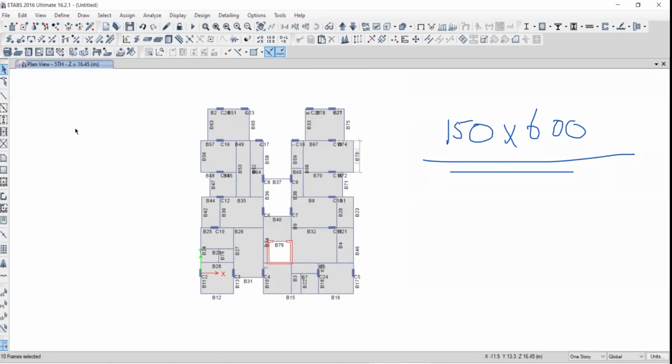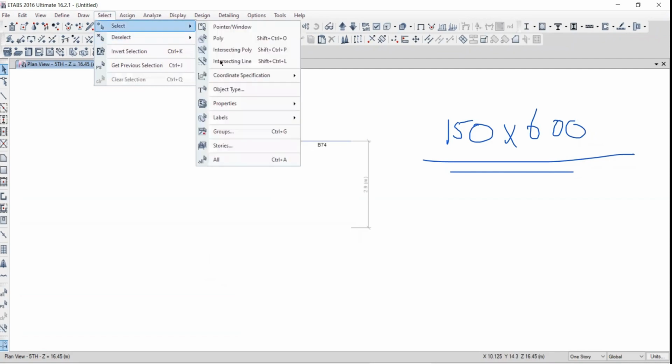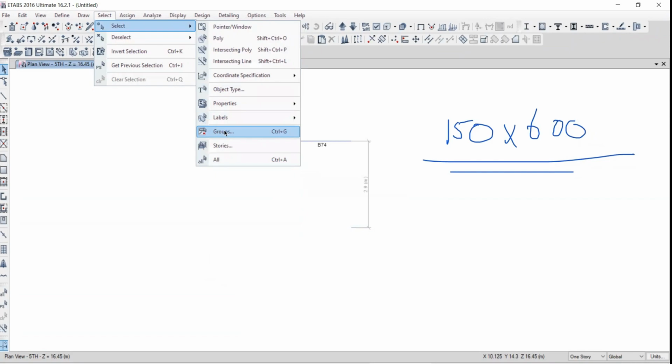Now close it. Right click. Show selected object only. So that beam you can find. Suppose here you have some error, then you can correct that error. Is that all okay? The application of the label selection. Go to select. Go to label. Okay. Group is a little bit different.